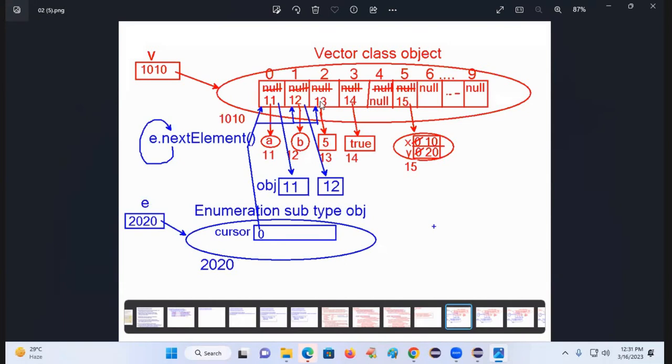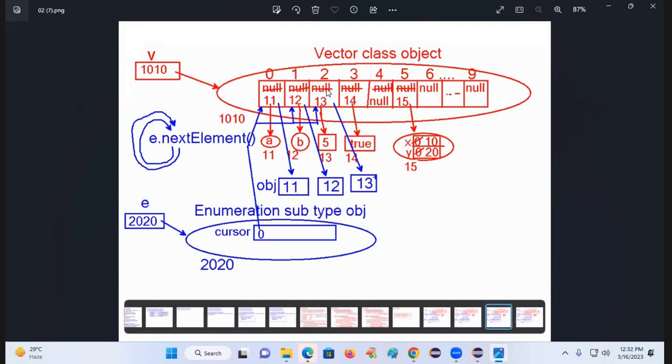Here what happened? The hasMoreElements method checks in the next location whether an element is available or not. Available? Yes. Return true. Then the nextElement method is called. What is the nextElement method doing? Returning that object reference 13 to our program. And next, what will it do? It will move the cursor to the next location. It's like a for loop only, right?